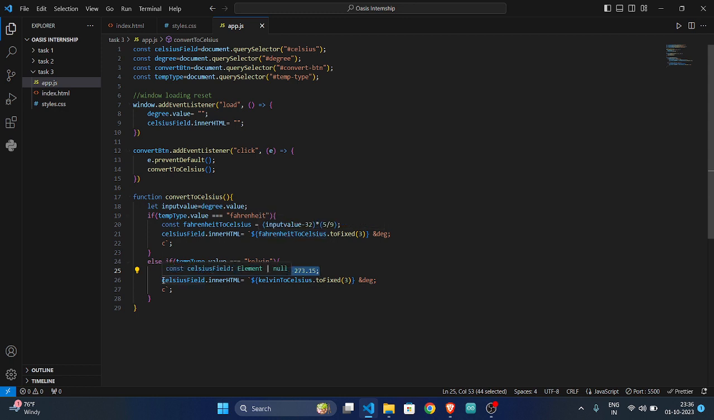The result value is displayed using this line. So yeah, that's it. Thank you.